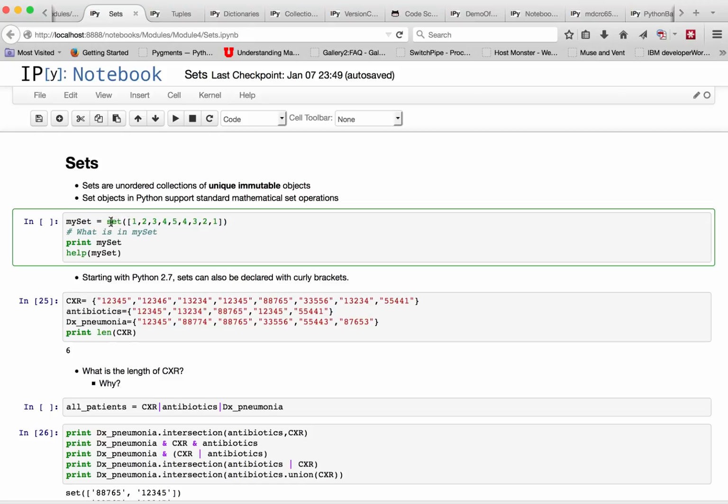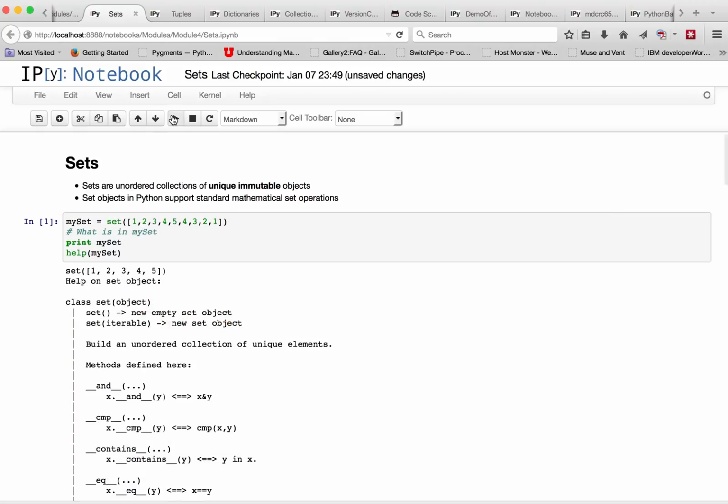Here I'm declaring a set with the set function, and I'm providing a list of items. In this case, 1, 2, 3, 4, 5, 4, 3, 2, 1. So the question becomes, what is in my set once I've created it? Unique. You can see we have 4, 3, 2, 1 as duplicated items, and so the set should simply consist of 1, 2, 3, 4, 5, which is indeed what we have.